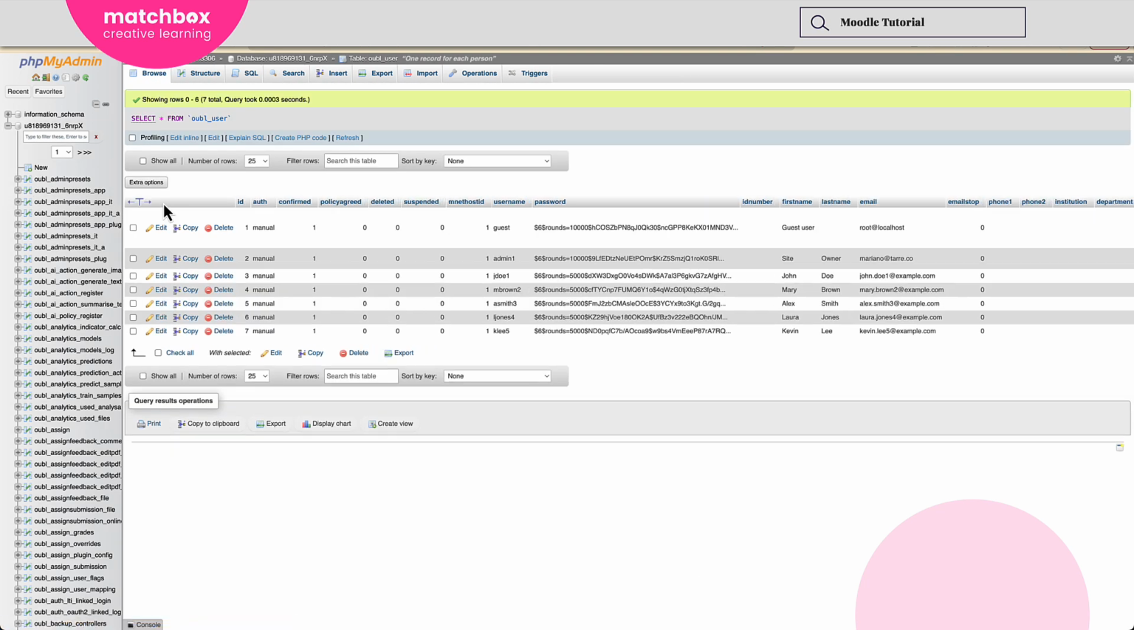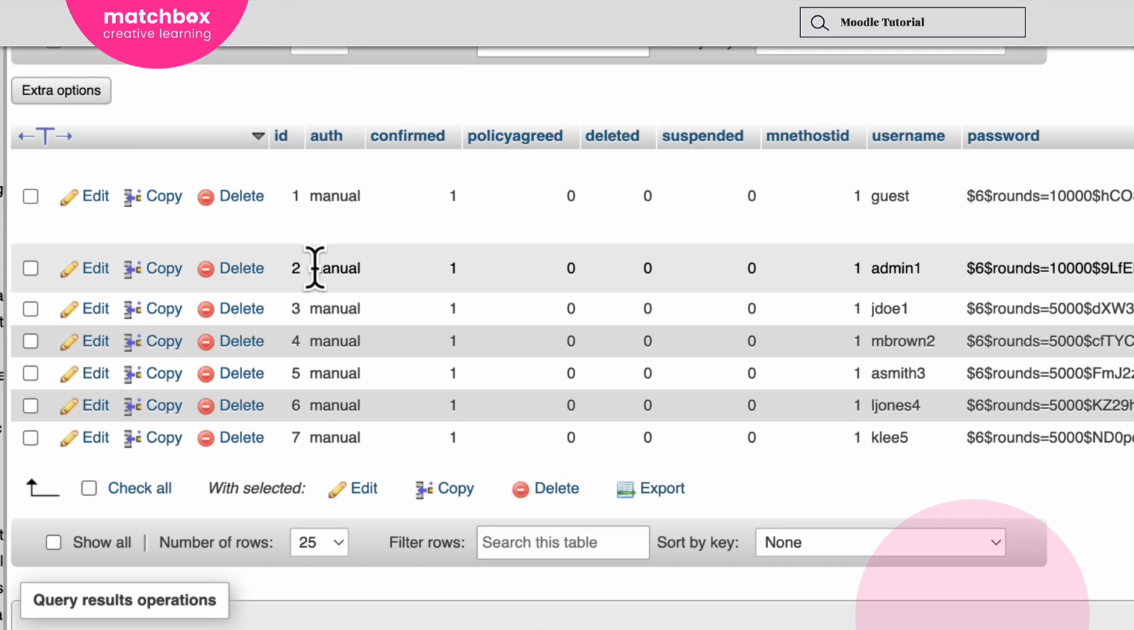We're going to click on this option, and here we will see a list of all the user accounts in the site. Again, this could have either thousands, a few hundred, or just a handful of users, like in this demo site. You're going to look for usually ID 2, that is the main admin account. So in this case, what you're going to do is make a copy of this row. So click on copy.